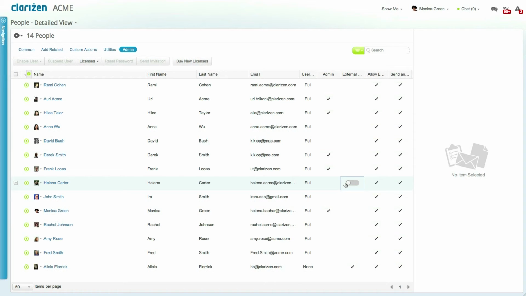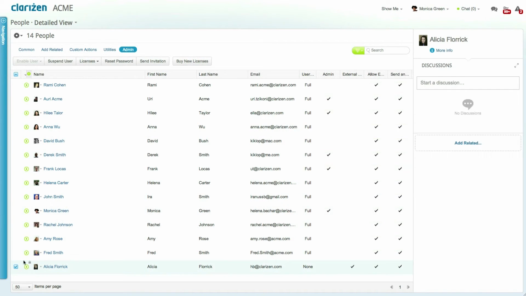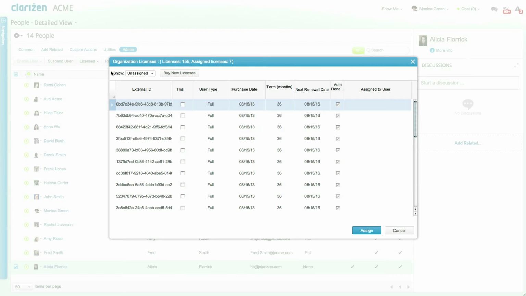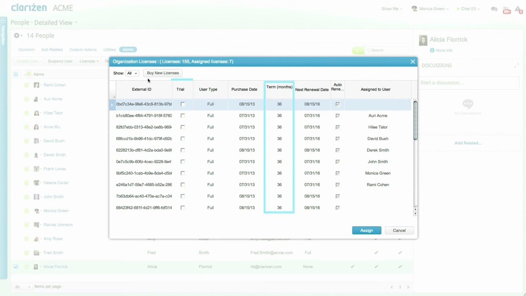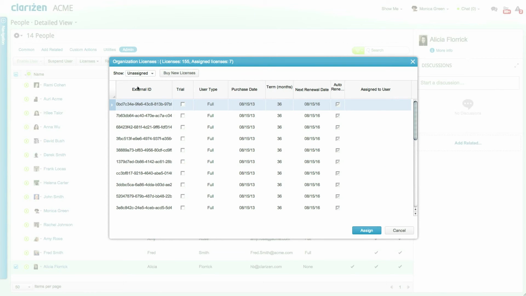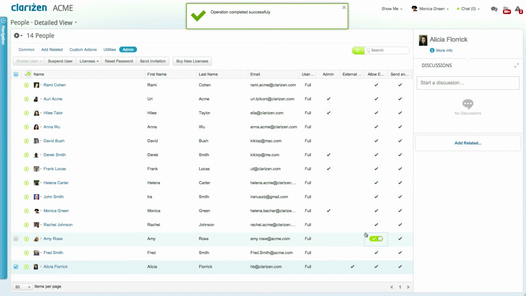You can manually assign and revoke licenses for people in the system directly from the People module. Simply select a new person, in this case Alicia, click on the licenses drop-down list, and click Assign License from Existing Licenses. You can now see all available licenses in your organization and even view all the assigned licenses to see terms, trial periods, renewal dates, and other information. Going back to the unassigned licenses, select one of the available licenses and click Assign. Alicia has now been successfully assigned a license, changing her license type from trial to paid.